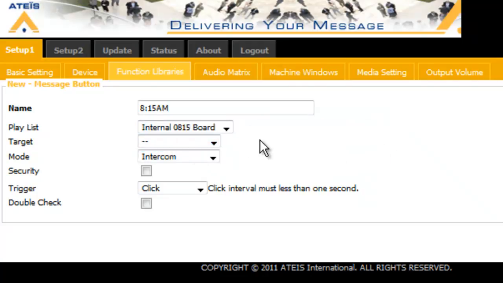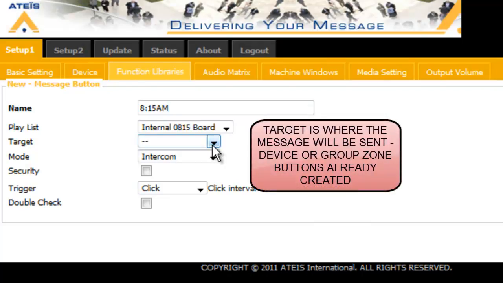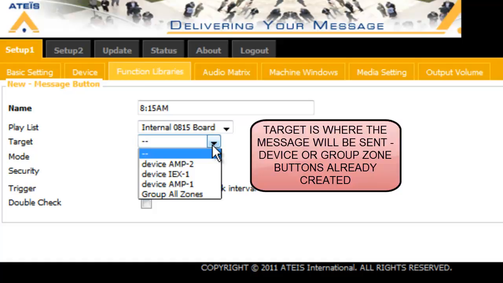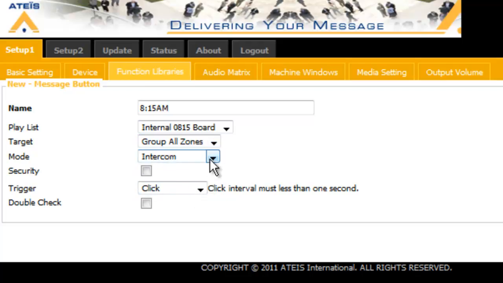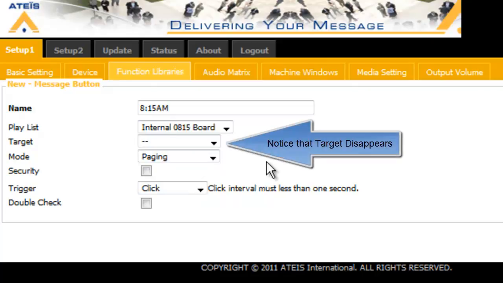Internal means that's just an internally stored playlist. It's not something that's stored on a USB or somewhere else. The target, these are all the devices or group device buttons that you've already created in your device tab. So if I expand this out, you can see here are all the devices that we created over here in the device tab. So I want to send this to all zones. And now the mode. There are several modes, but what you're going to use for messages more often than not is either going to be paging or evac announce. I'm going to use paging here.